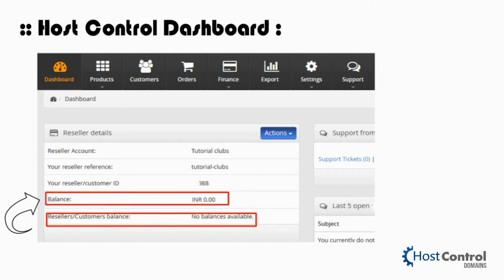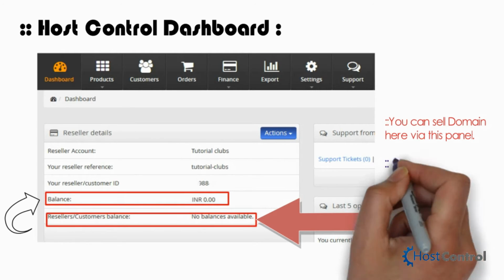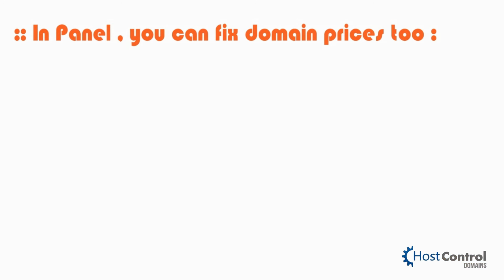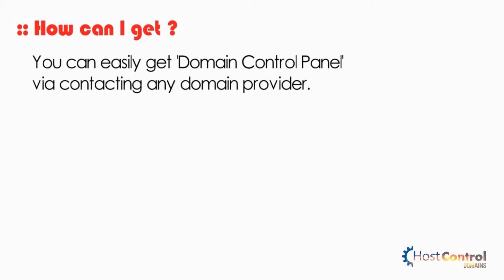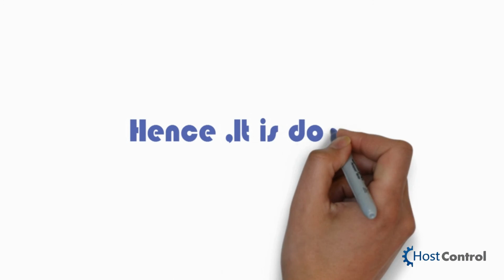The HostControl dashboard looks like the screen shown here. You can sell your domains from this panel via a prepaid balance or a wallet system. In this panel, you can also adjust your customer pricing as well as reseller pricing. You can get this panel easily by contacting any vendor who is operating with HostControl.